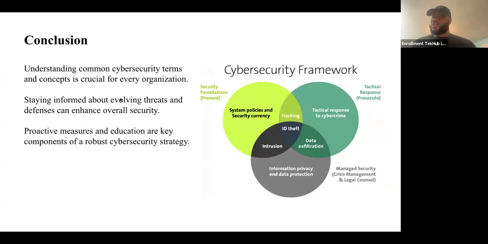All right. So in conclusion, understanding common cybersecurity terms and concepts is crucial for every organization. Staying informed about evolving threats and defenses can enhance overall security. All right. So we have to have proactive measures and education. These are key when coming up with components in cybersecurity.